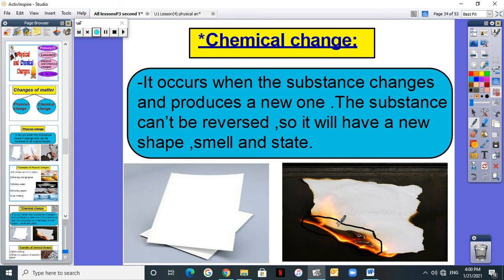So in chemical change, the substance of the object will change. Chemical change occurs or happens when the substance changes and produces a new one. Here we have a new substance, a new material. Here the paper is white, here is black. So this is a substance, and this is a new substance. So chemical change is change in the substance. The substance will change, and we produce a new substance.